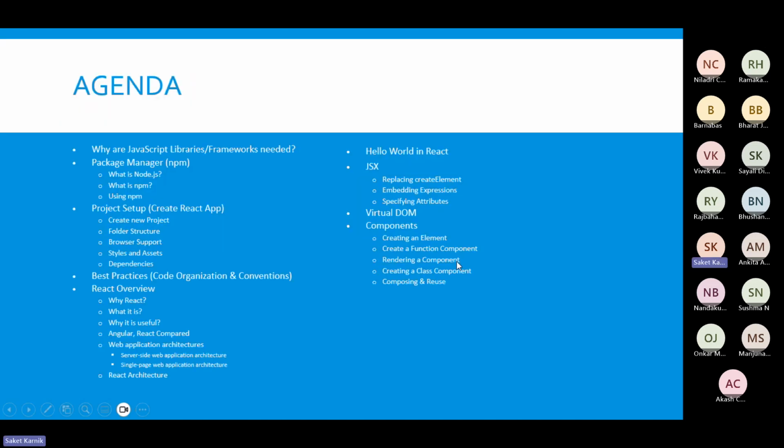So the agenda for today's session is to have a quick recap of why the JavaScript libraries or frameworks are actually needed, role of the package managers, precisely NPM, which also talks about role of Node.js and React.js development, then the project setup, which we already saw in the last session using the Create React app. So a quick recap of that, some best practices to be followed in order to organize the React.js code and the conventions to be used for the same.